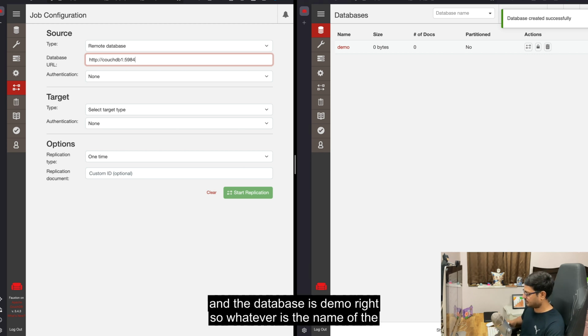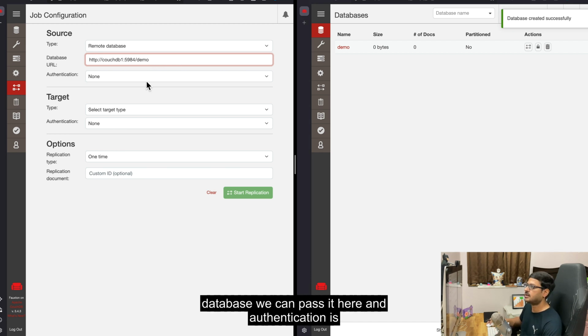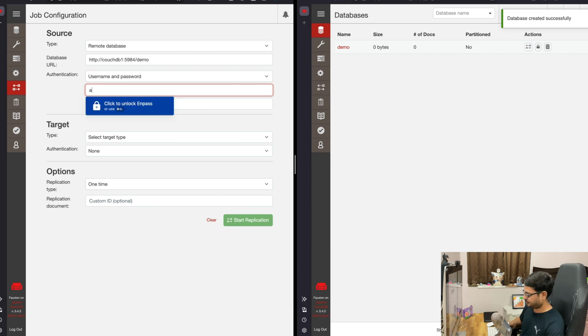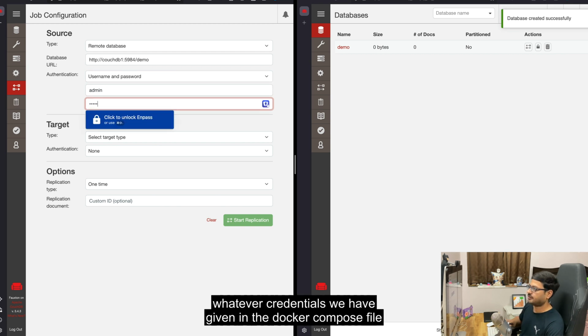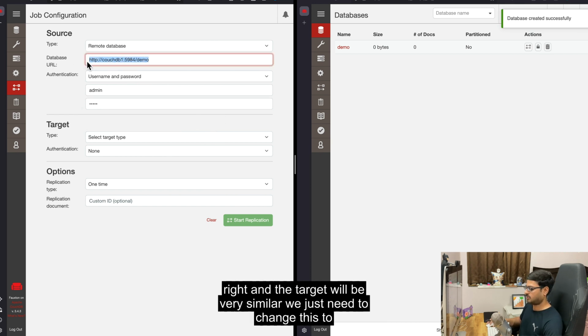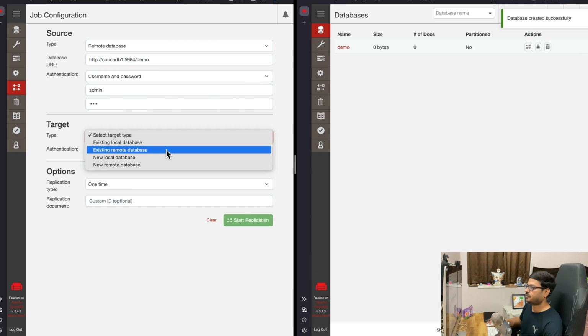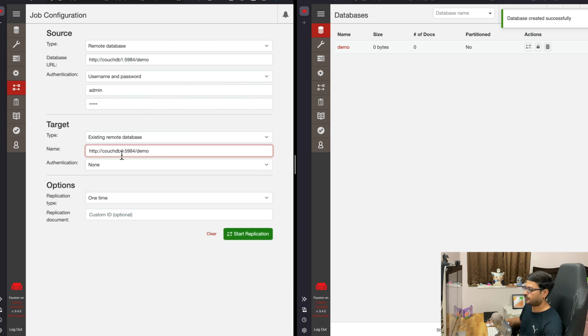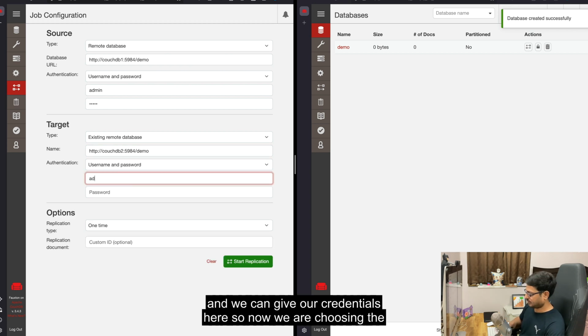And the database is demo, right? So whatever is the name of the database, we can pass it here. And authentication is whatever credentials we have given in the Docker Compose file, right? And the target will be very similar. We just need to change this to CouchDB2, and we can give our credentials here.